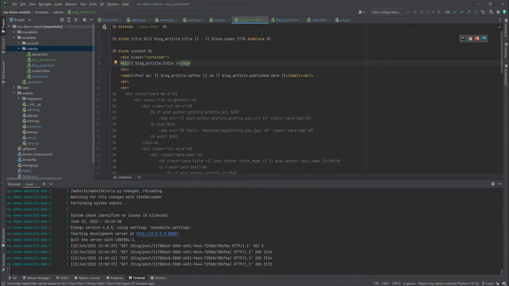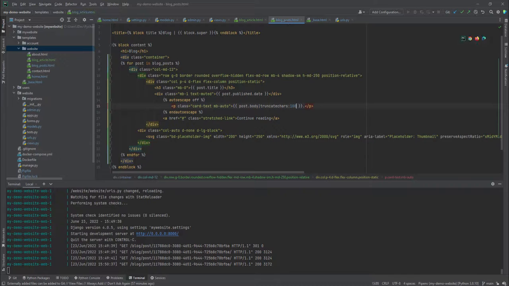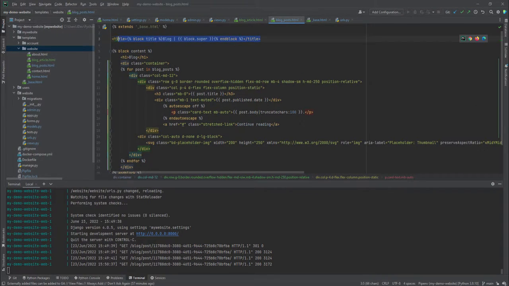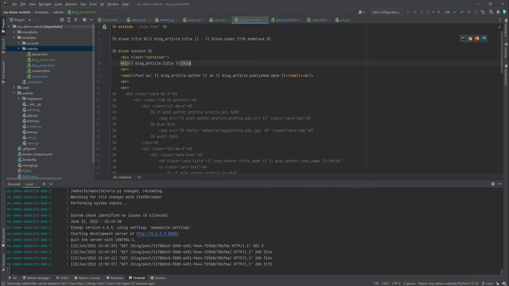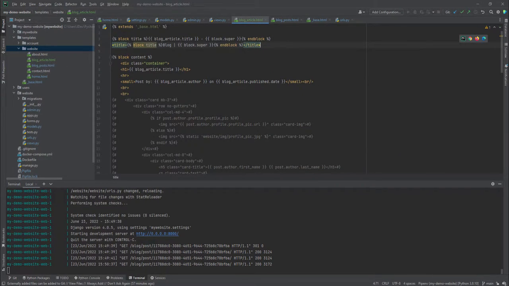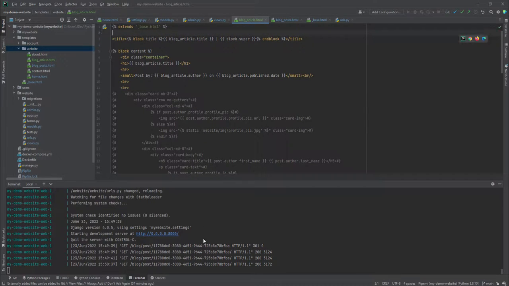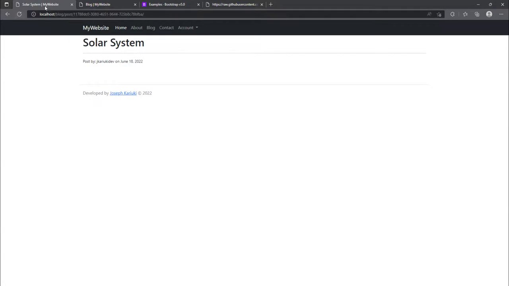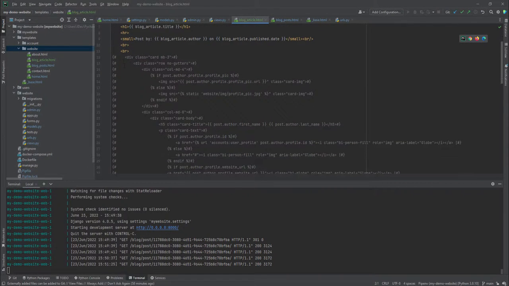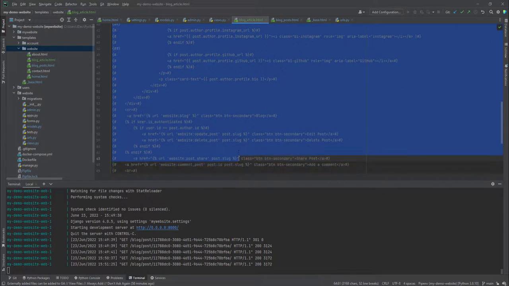I don't know why it's not picking up these in the title. Probably I can try and copy the title and paste it here. Yeah, I need to wrap this with the title. So I want the title to pick on the post title. So if I refresh now, you can see we have solar system, my website, and this is the title of the post. So I'll just comment out all this code that I had commented.